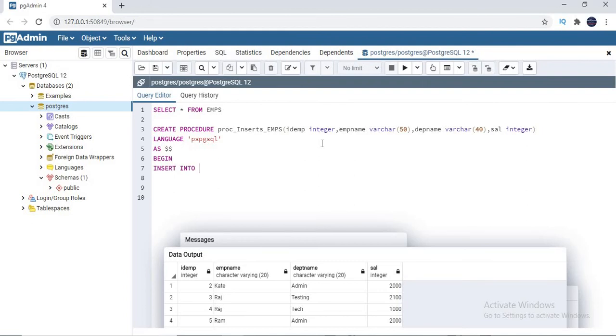Insert into, how do you write? In the same way, you need to write insert into emps values. Let's keep these columns: id, emp name, dpt name, and sal. Okay, so I did this. So it's the insert query. I need to pass these values. Actually, I'm simply passing the column names here. While executing the procedure, I'll pass those values.